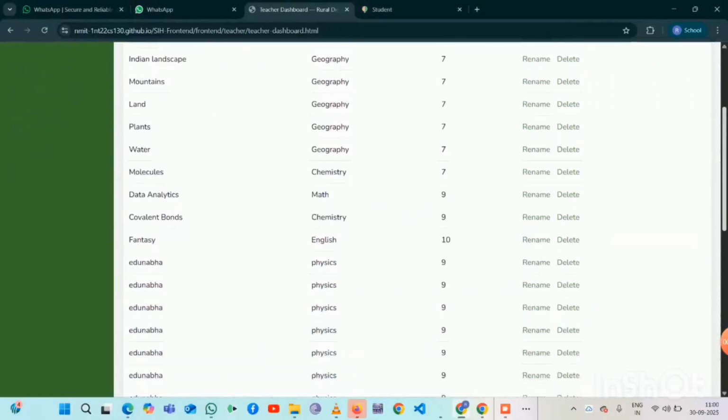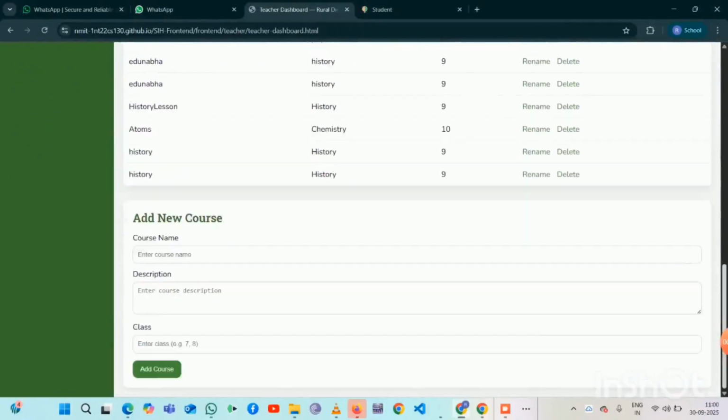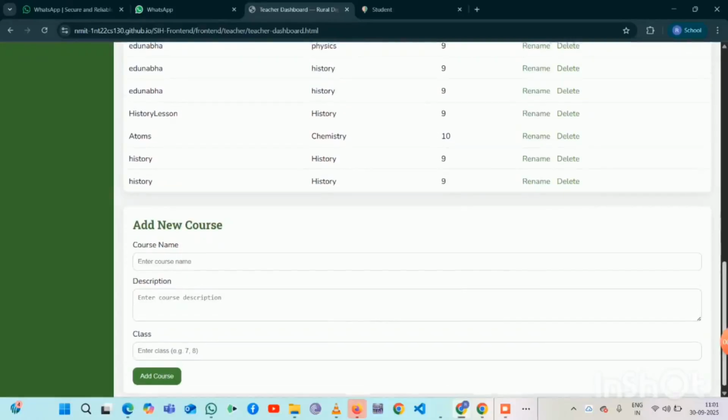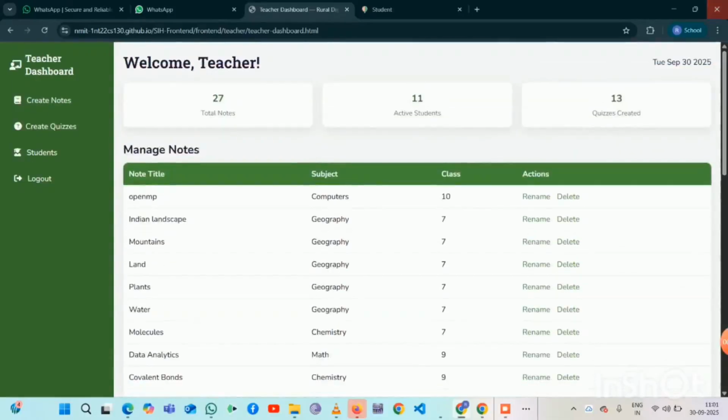For example, this many notes have been created till now. And the teacher can also create a new course by adding the course name and description in class. He or she will be able to add the new course as well, and it will reflect on the student interface as well.